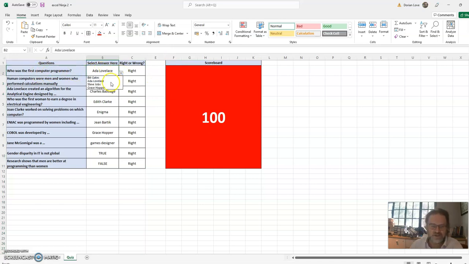And I've now got a question. You can select possible answers. It tells you if you're right or wrong and automatically adjusts the scoreboard. I think that's all I need for that.